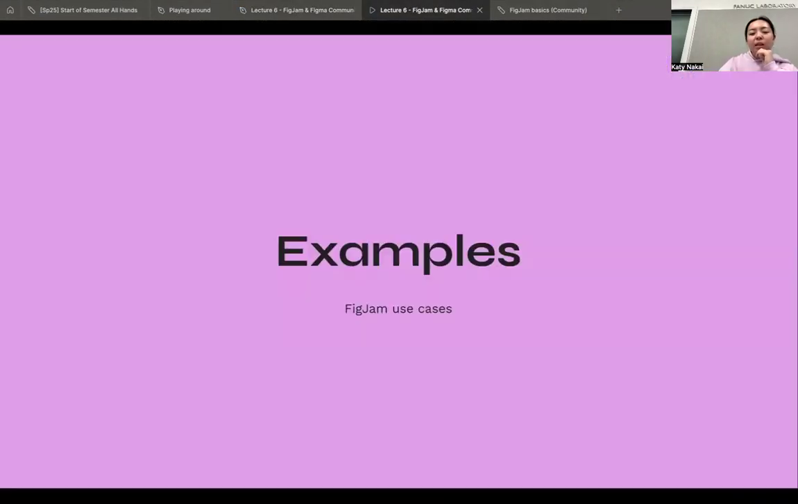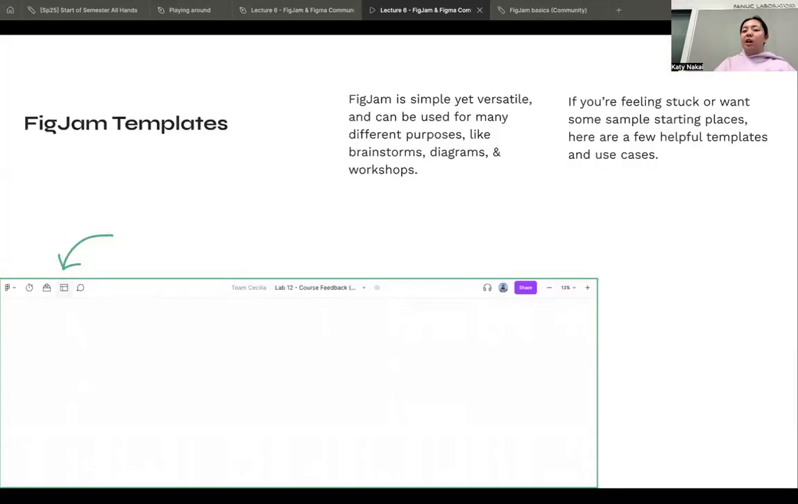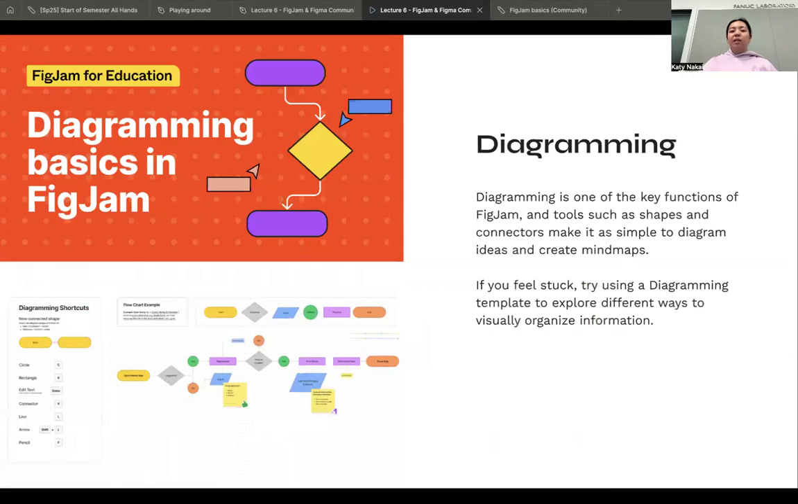But all right, now I'll just go over some other examples of what people have done in FigJam and how you can use it. But like I just said, yes, there's lots of templates and it's simple but versatile. So if you're ever stuck, then you should use a template. But here are some examples. So this one is just diagramming. This is one of the key functions in FigJam, and using tools like shapes and connectors make it really simple to diagram your ideas and make mind maps and be able to organize different things.